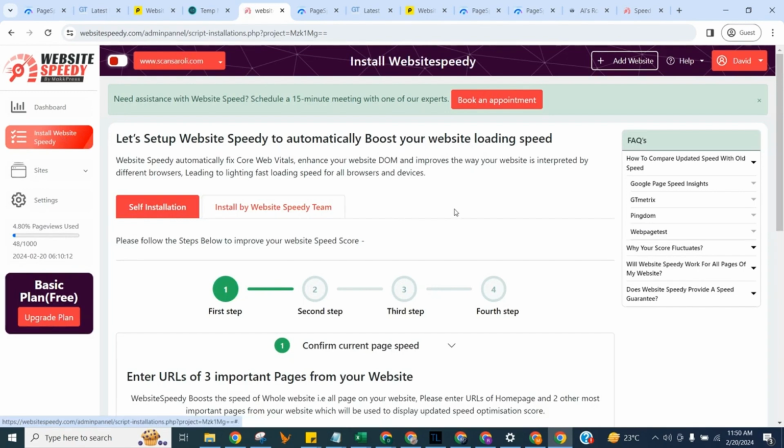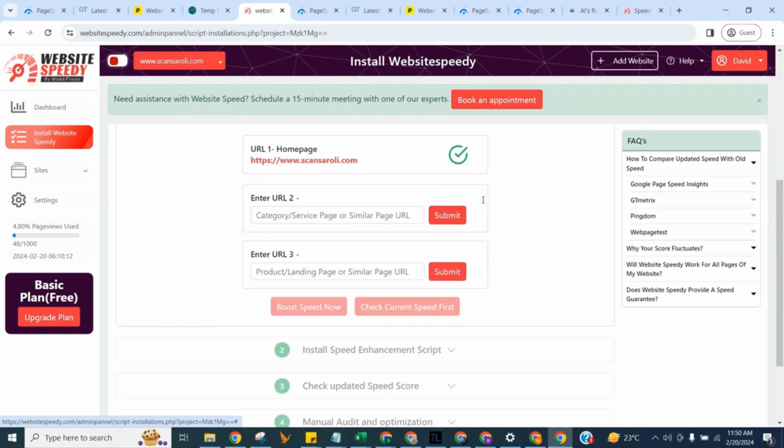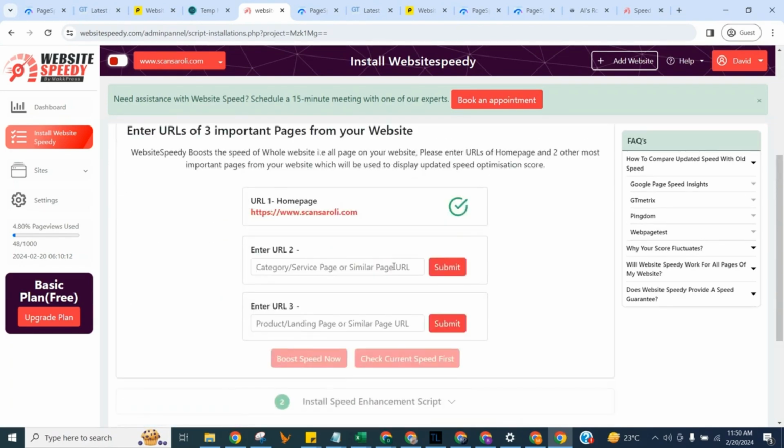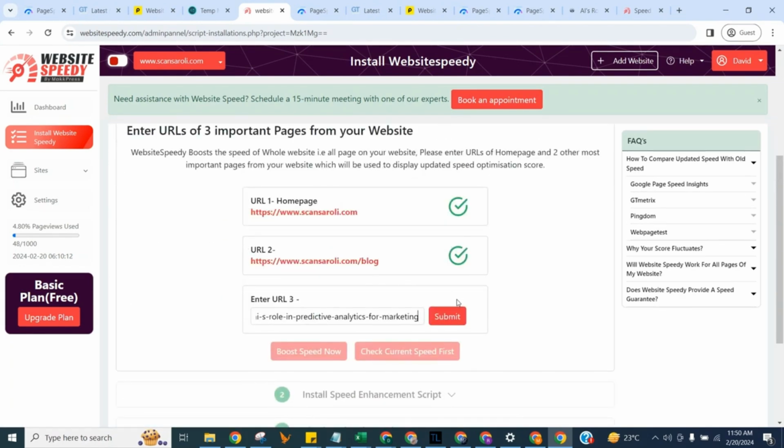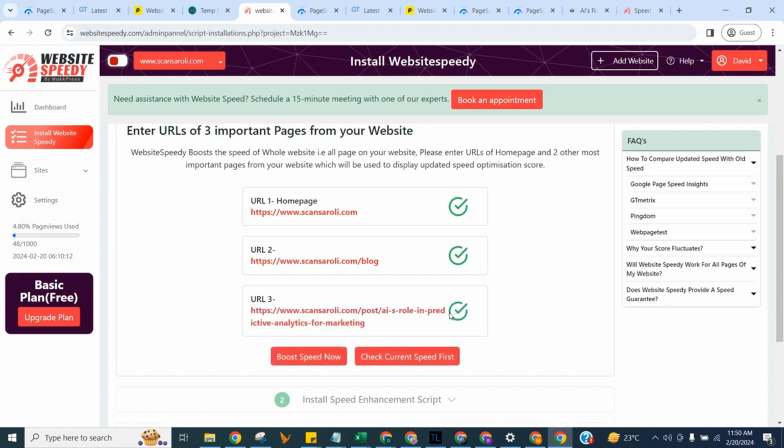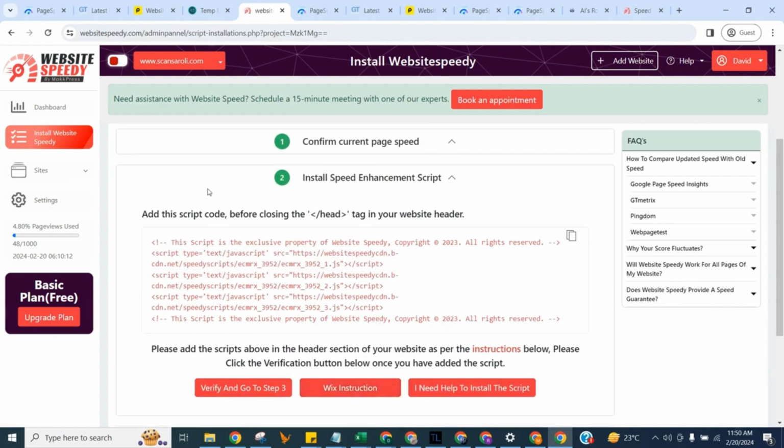In the first step, to get started, you need to enter URLs of 3 important pages from your website. We will use these 3 pages for reporting purposes. You can use the button on the right to check the current core web vital score and speed. We can do this later too, as explained in the FAQ section. For now, we will proceed with improving speed right away. Click on the Boost Speed Now button.